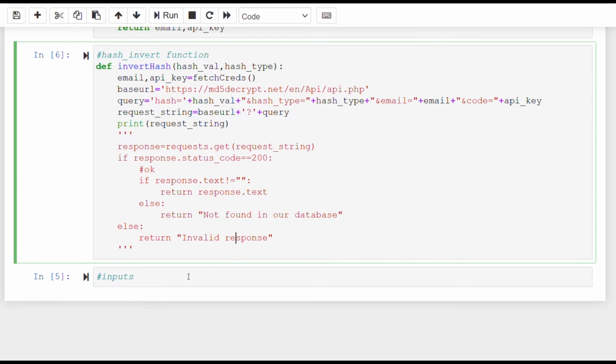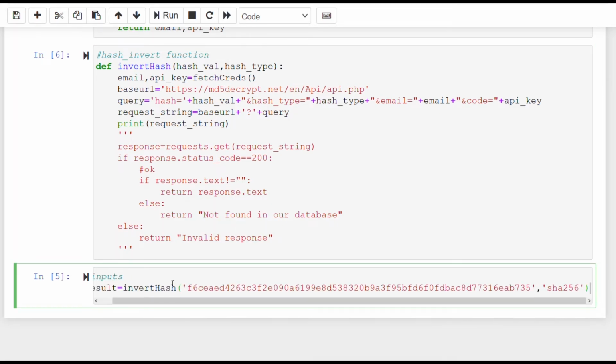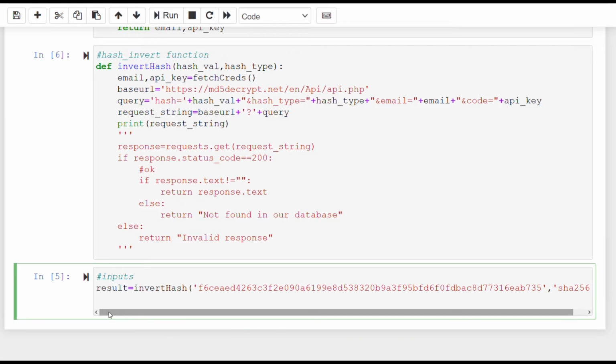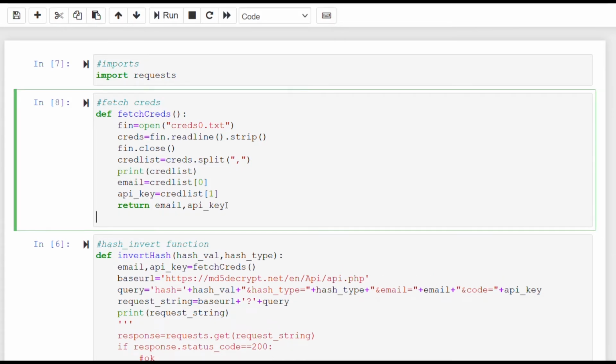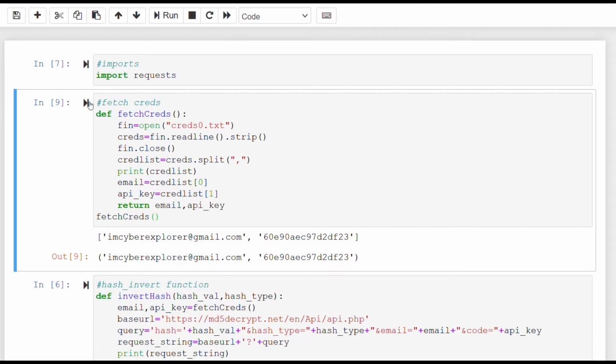That's it. In the input section, we simply call the invert hash function with the parameters. I have a SHA-256 sample, so I copy and paste it along with the type. Call it result. And finally, print it. Now, as the primary function is depending on the fetch function, we must verify the extracted contents by printing the list. It works. You thought this is my real email and API key, didn't you?